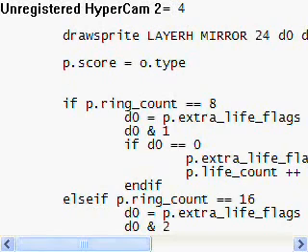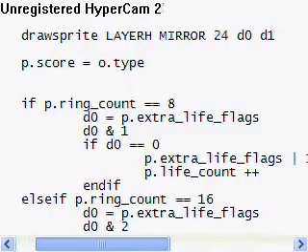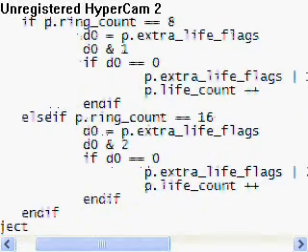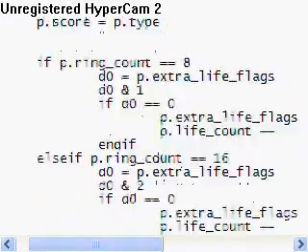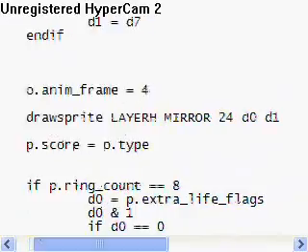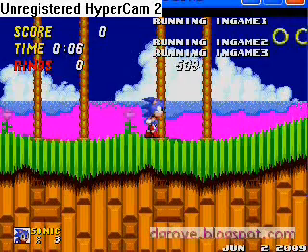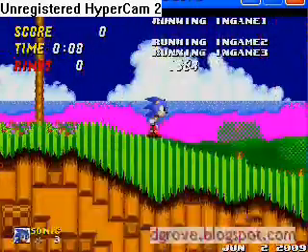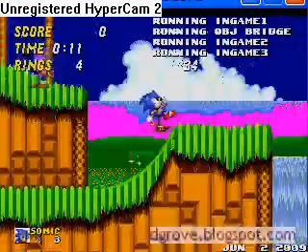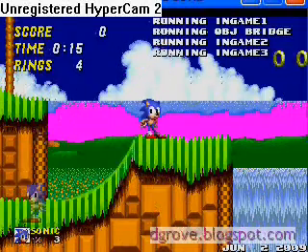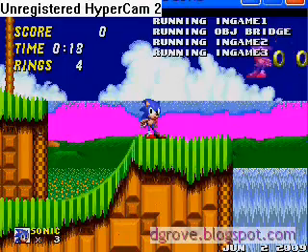Now what I'm showing you right here is the code for the bridge object. I've replaced it entirely with a custom object. It's just some sample code. Like if you get 8 rings and the bridge is visible, you get an extra life. And it draws a sprite onto the screen, and you'll see what it draws right here. It draws one of Sonic's sprites, but I programmed it to bounce around the screen.